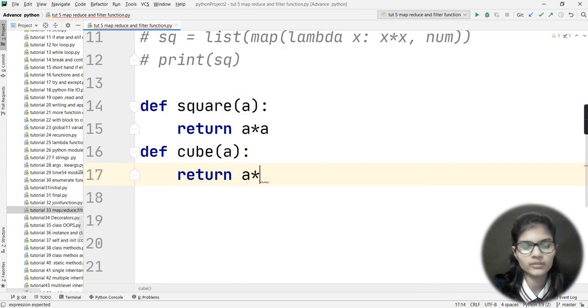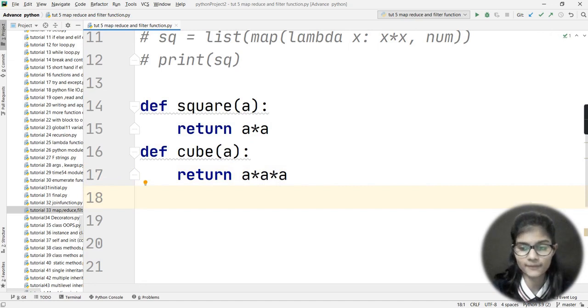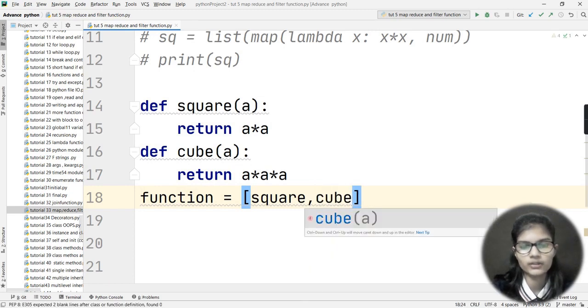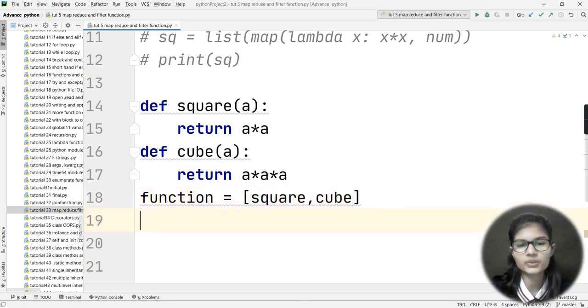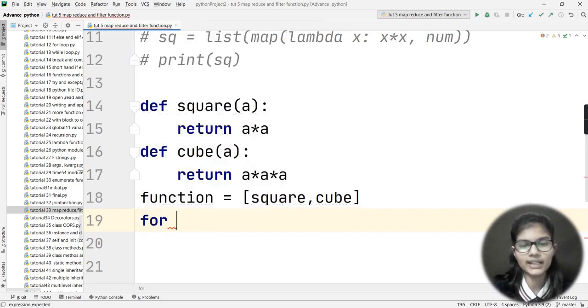This will actually return triple times a multiplication, a multiplied by a multiplied by a, right? That is absolutely fine. Now what if I just make a function, and into this function I pass this square comma cube. I just made a list and passed the square and cube into a variable, that is function. This is actually what I just did, and I can apply a loop: for i in range.